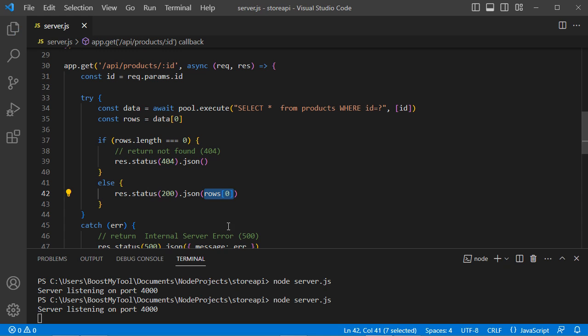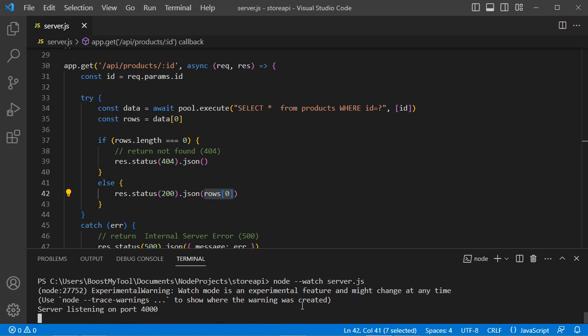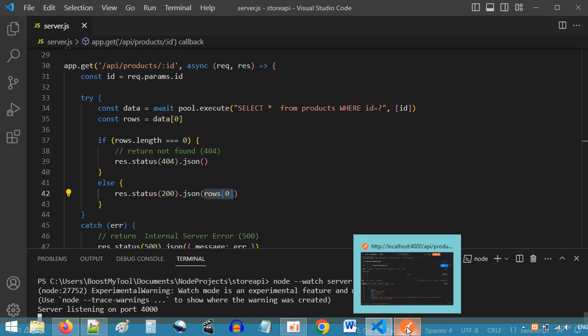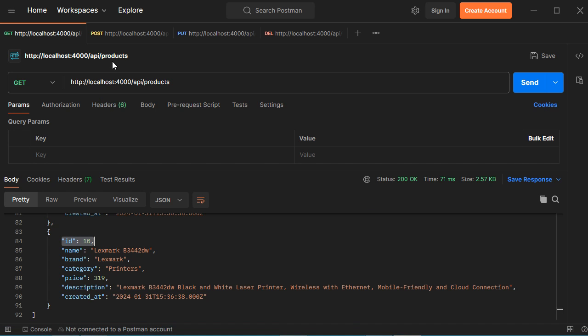Now let's save the file and let's restart the server. So instead of restarting the server each time we update the source code, we can restart the server automatically after every modification. To do this, we have just to add the watch parameter to the command. So we have to write node, then --watch, then the file name. So here we can see that the watch mode is an experimental feature and it may change in the future. Now let's test our application. So here let's read the product with the ID 5, for example.